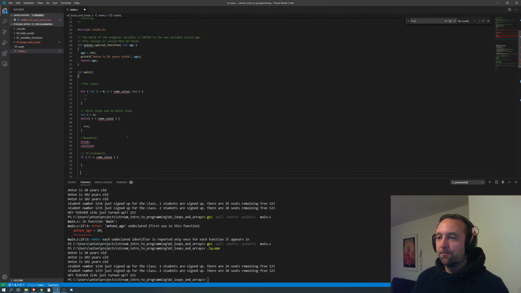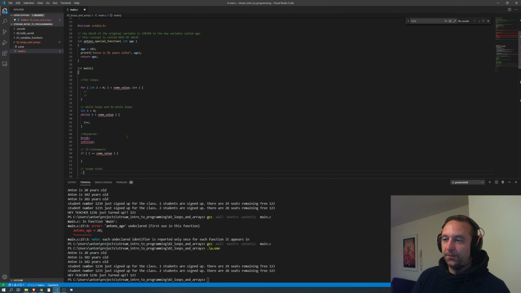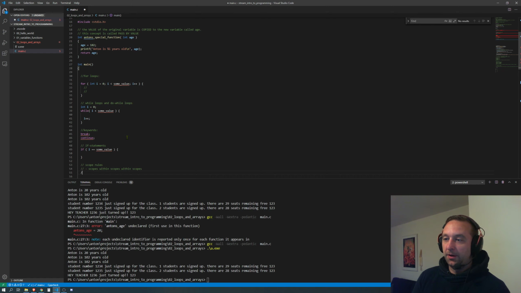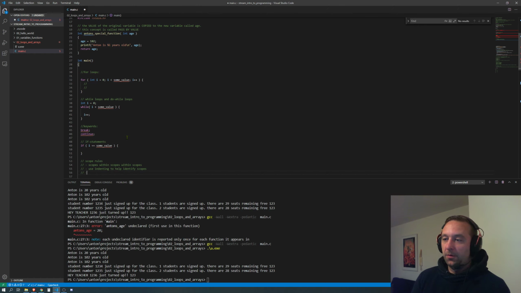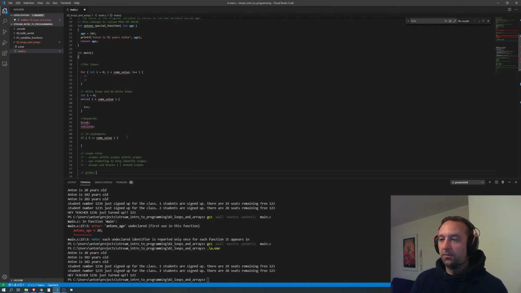We also have scope rules. Scopes within scopes within scopes. Use indenting to help identify scopes. Always use braces around scopes. And we looked at global variables.